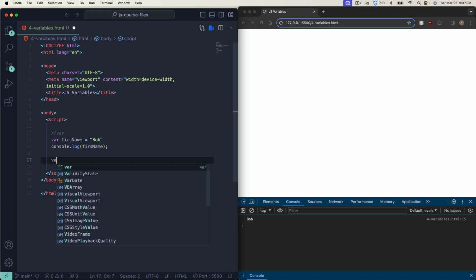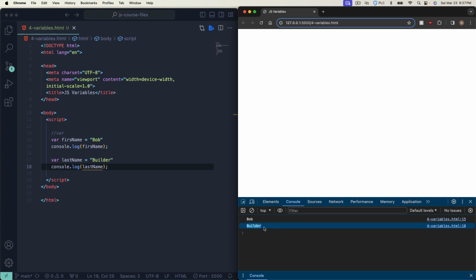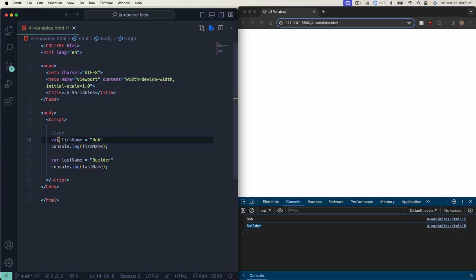So let's do another one. Let's say var lastName equals builder. And then we'll just copy paste our console.log, and this time we want to console log lastName. Boom, we save, and there's builder. So we're creating variables, and they're working. Again, we're declaring them by first using the keyword var. Then we're naming it, then we're putting an equal sign, and then whatever data type we want. So this is text, also called a string. We use quotes, and we put whatever text we want in here.